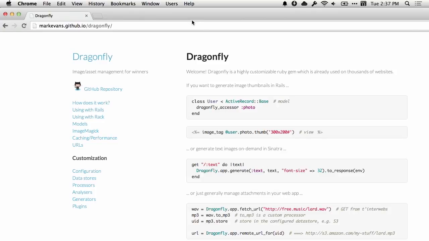Dragonfly is kind of a radically different method of uploading images in that whereas Paperclip and Carrier Wave process these images and store the different versions of them, Dragonfly does not do that. It only stores the original version of the image that's uploaded. Then it regenerates each image on the fly by the geometry string that you send in.